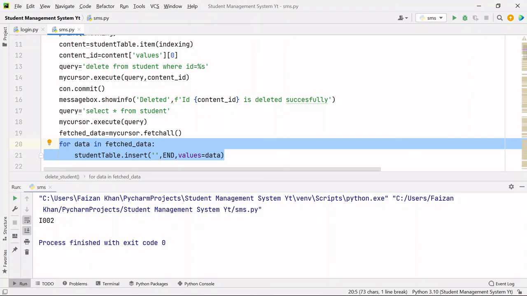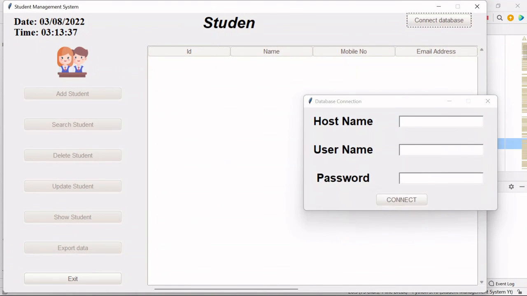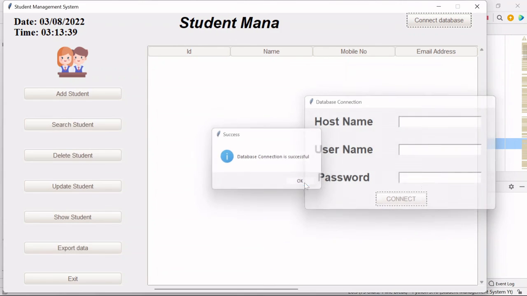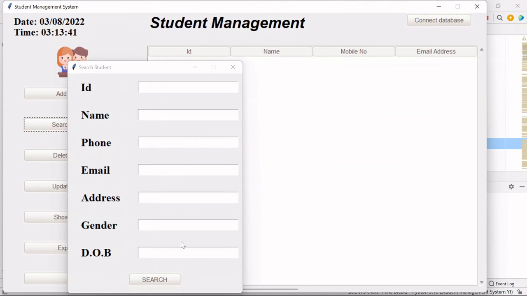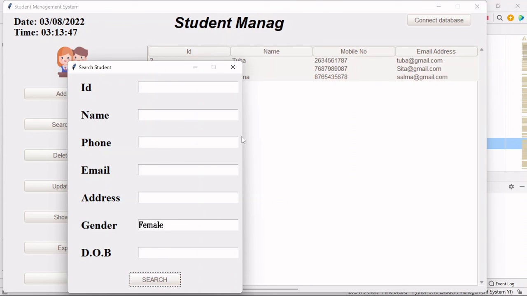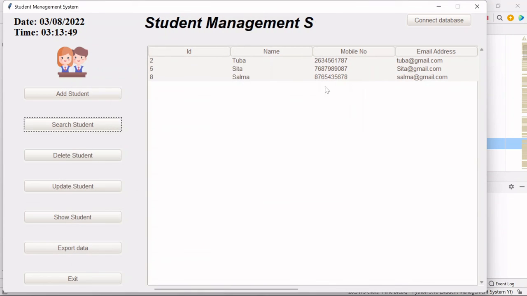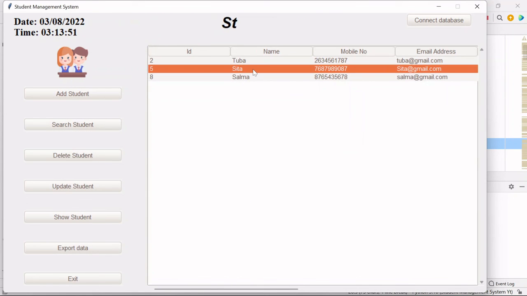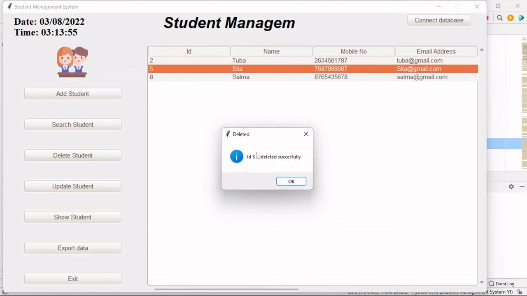I hope this is clear. Let me just run it. This time let me search all the females. We have 3 records here. If I want to delete ID 5, I'll select it and click this delete. ID 5 is deleted successfully. Once I click OK.